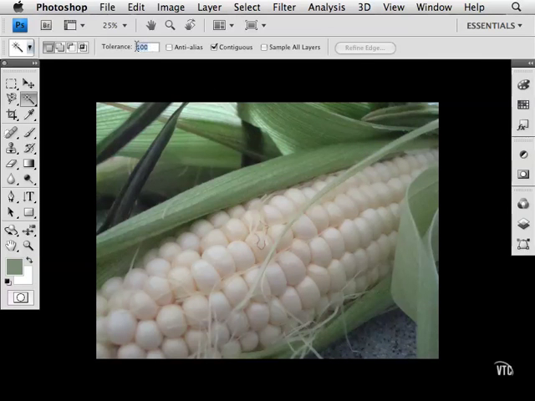This time I'll go to the opposite extreme and I'll make it something like 5. Once again, I'll hit enter or return to accept that number. Let's return to the corn, click again, and look at that, one glowing pixel. Because whatever I clicked on, the tolerance was so low that it only selected that one pixel and none of the other pixels because they were either darker or lighter.